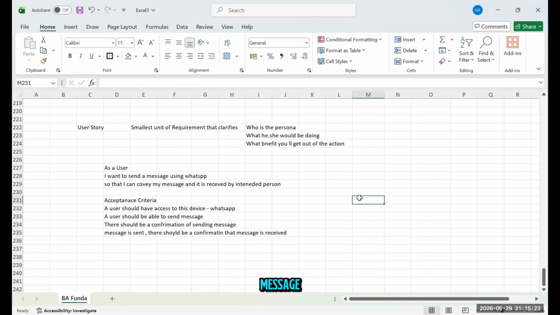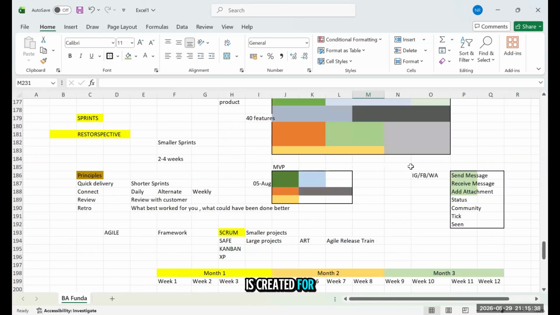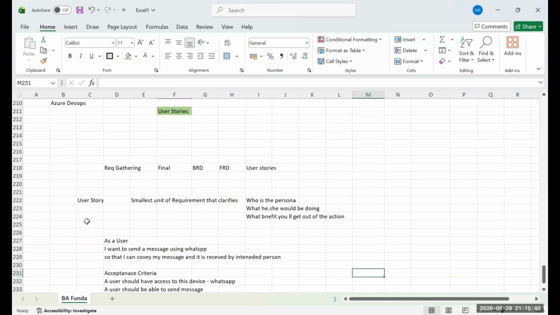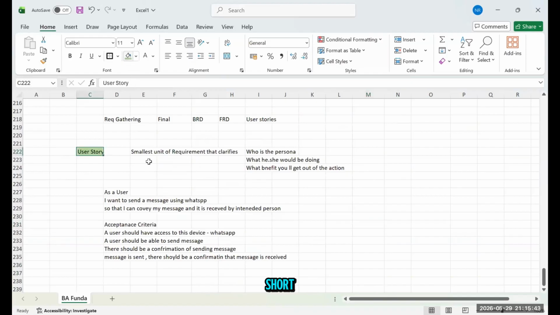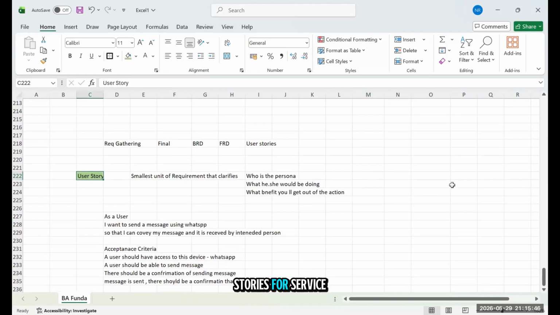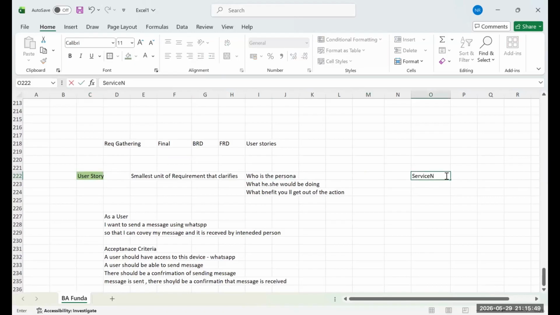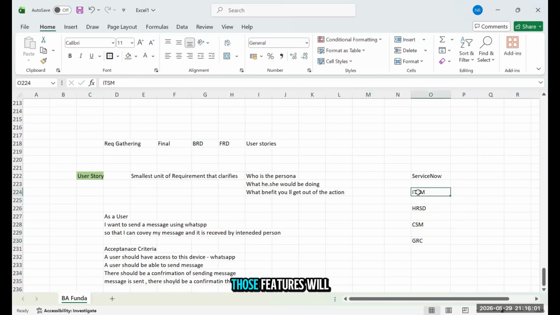For example, when you send a message, you will see there is a single tick. At least your message is sent. When it is a double tick and blue tick, it means the message has been received and read. So those are your acceptance criteria. And this is how a story is created for sending a message. This is your user story in short. We will be writing these user stories for ServiceNow's product. Tomorrow we'll be working with ITSM or HRSD or any other product, maybe CSM or GRC or some other product. So they will have some features. Those features will be written down like this.